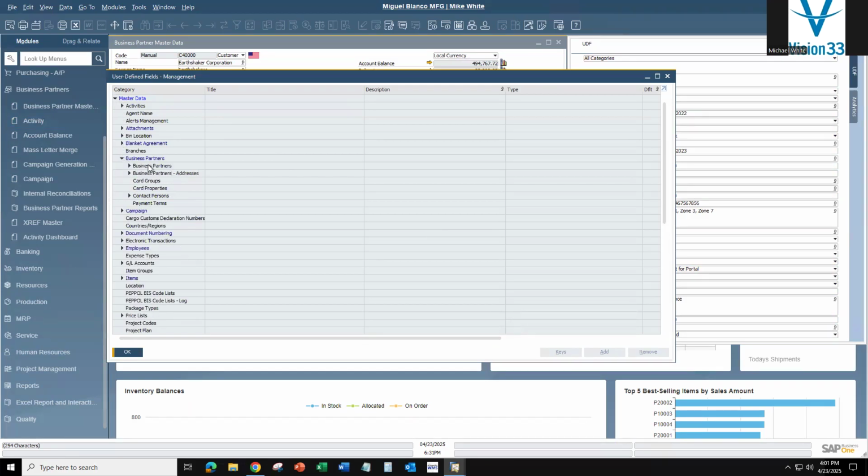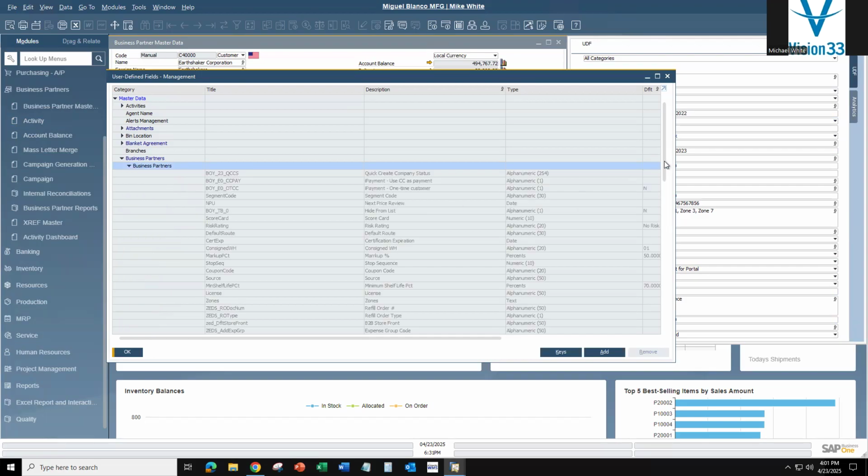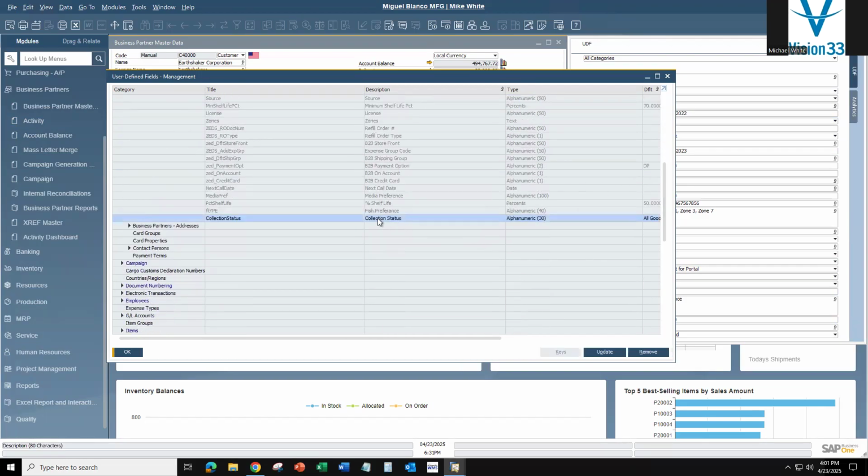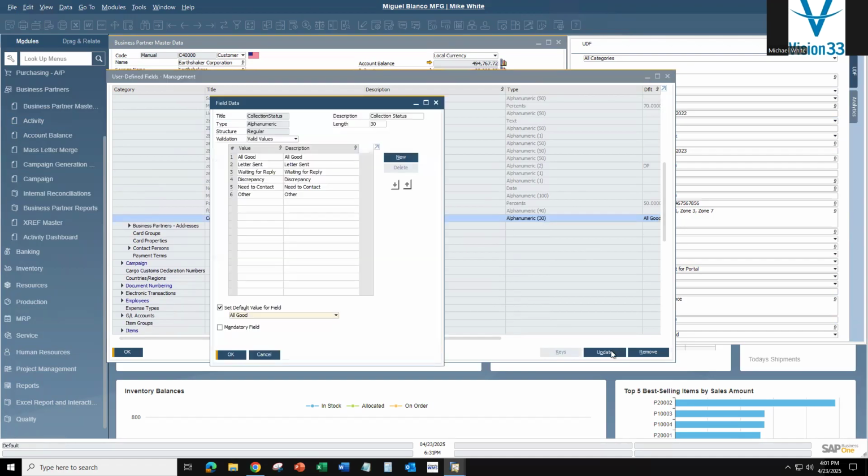In here, you have several areas within the business partner. The business partner header, if you will, their addresses, card groups, properties, and then the contacts, and then even the terms tab. So what we're going to do is we added that user-defined field here. And let's just take a quick look at it. Here it is, collection status. I'll bring that up, but it's a real simple UDF. I allow 30 characters for the length. And then here's a list of my different collection statuses.